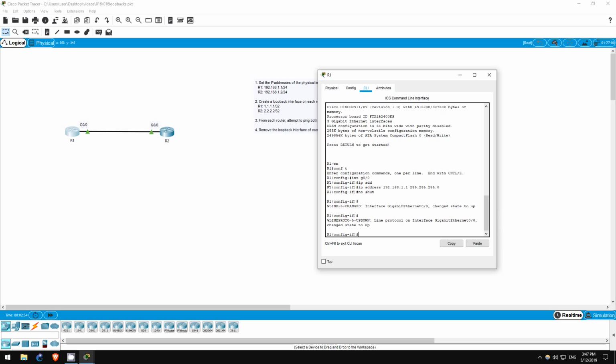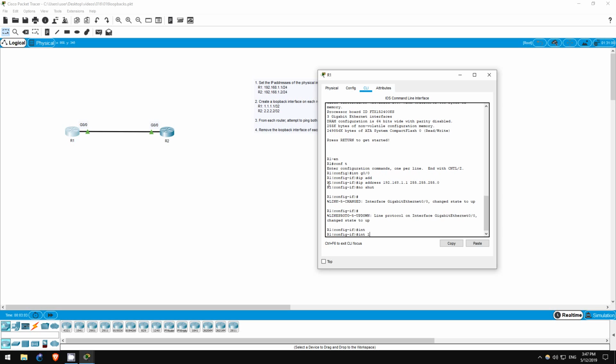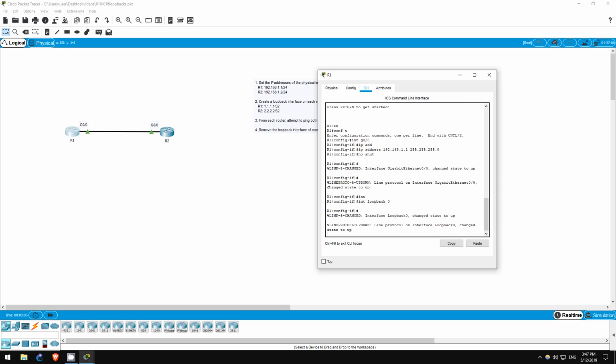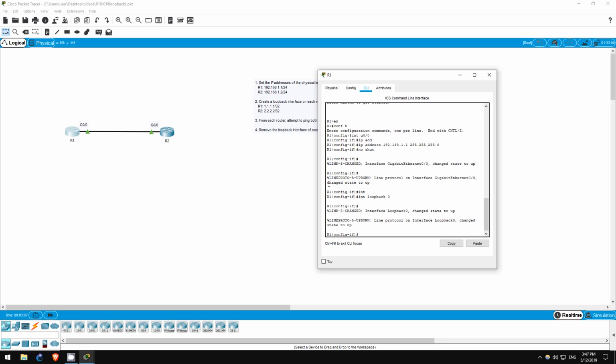To create a loopback interface, just enter interface configuration mode for the loopback interface. Interface loopback 0. Note that you can shorten it to interface L0. So, we have now created the loopback interface. The loopback interface is up by default and will never go down. However, you can still issue the shutdown command to administratively disable it.